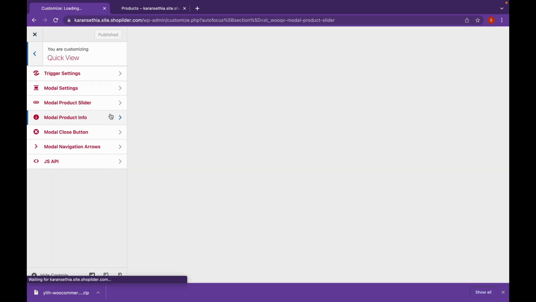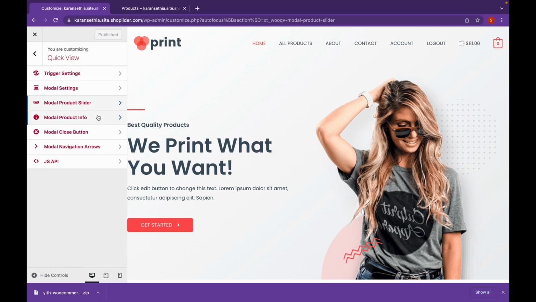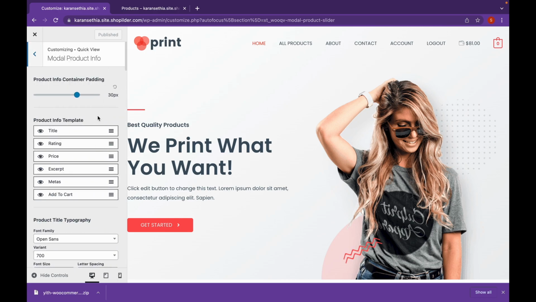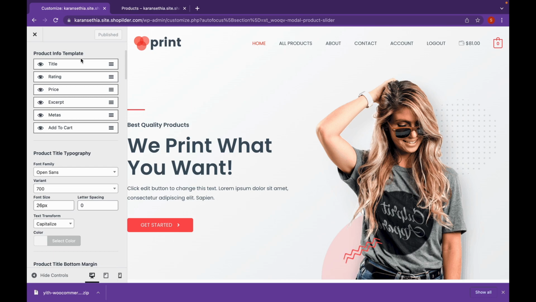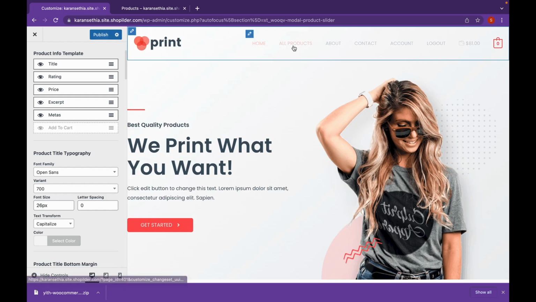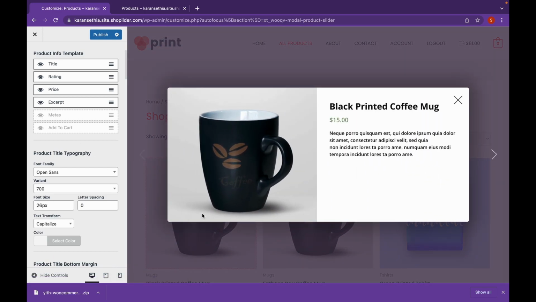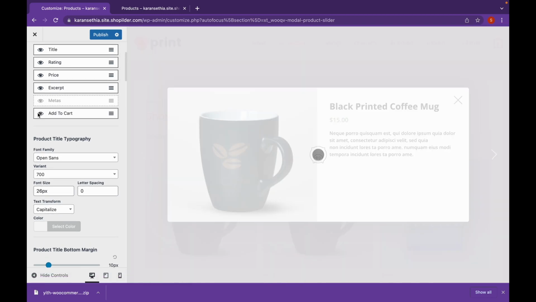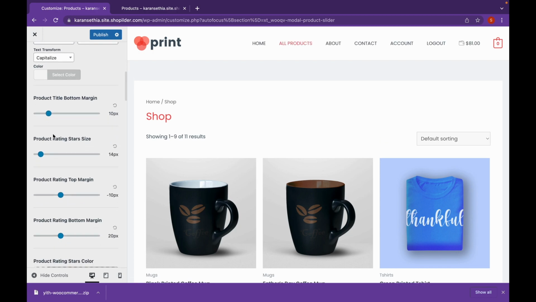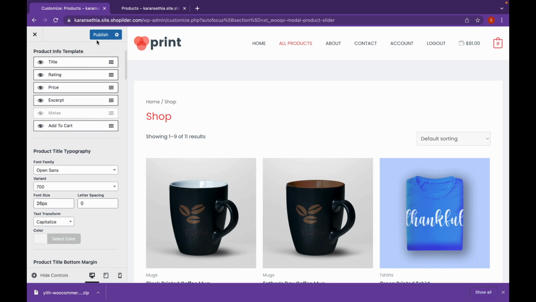Now let's head over to more settings. We can change the product info as well. Now these are the things that will be on the product info template, that is our modal itself. Now I want to keep all these. If you want to disable the add to cart button, you can just remove it by clicking on this. Now as you can see, it's not displaying the category and the add to cart section. But since I want the add to cart section, I will go with that. If your product has a rating system as well, you can change it here. And let's click on publish.